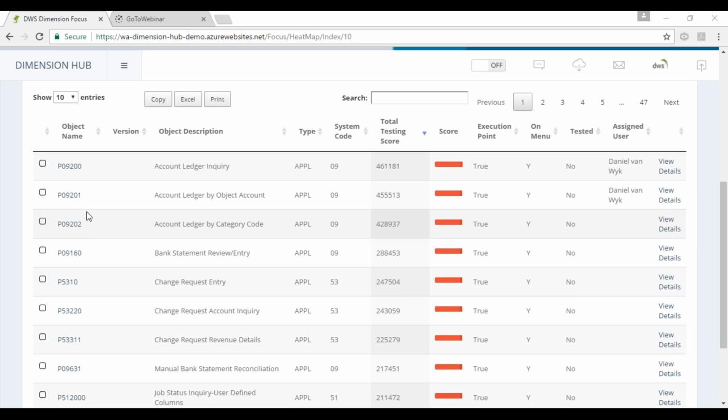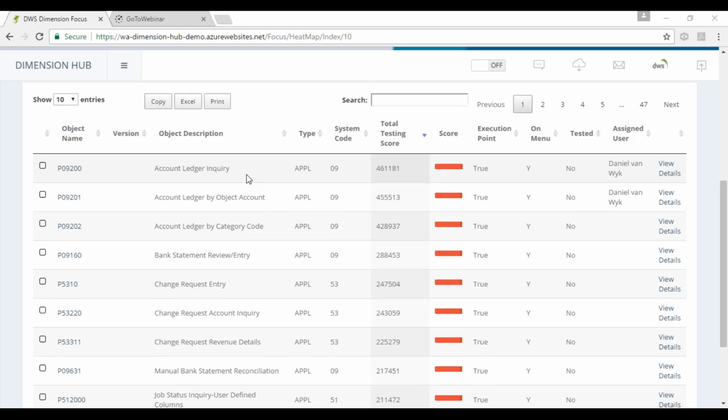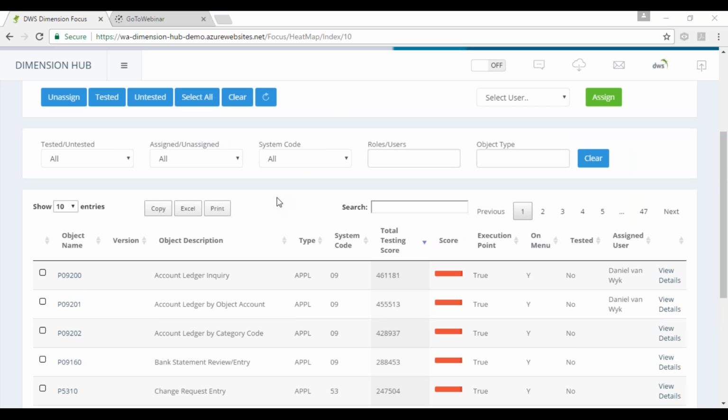So here you can see these are the objects that have been affected by this change event. If you look a bit to the right, you'll see there's a score indicator. That's just giving me an indication of the severity of the impact of this change. Test managers, by the way, love this screen.